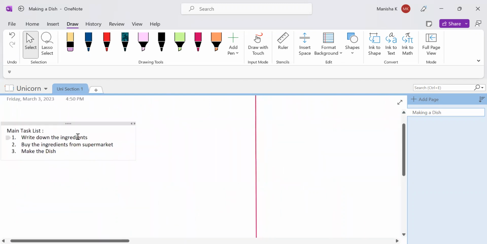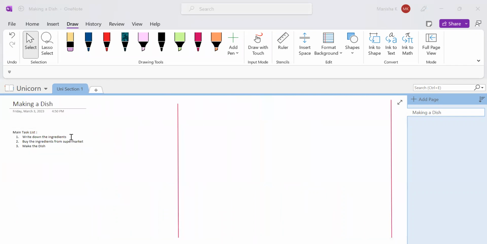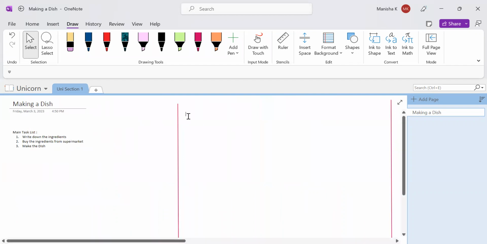Now, let's say I was to work on the first task that I have. What I would do is I will write down all the things that I want to add in here like this. And this is the part when I'm going to be working on the first step of my entire task, which is to write down the ingredients. Just a short list that I've created.